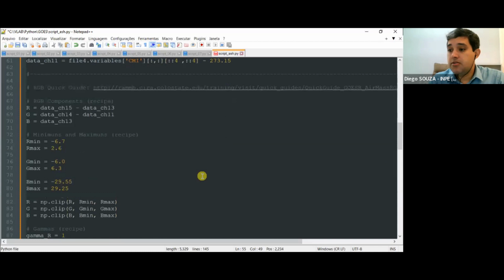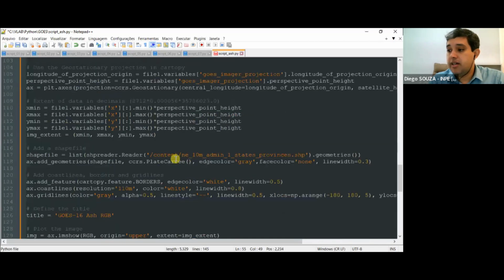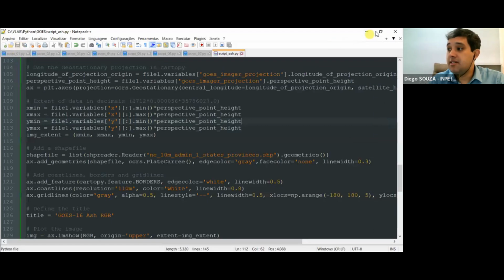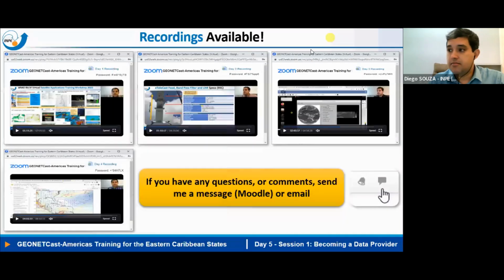And I'm also going to change the folder where I have my shapefile. In my local machine, if you look here, I have the shapefiles. Let me run this script because it takes a while, okay? Just a moment.